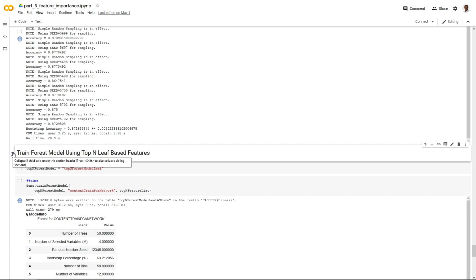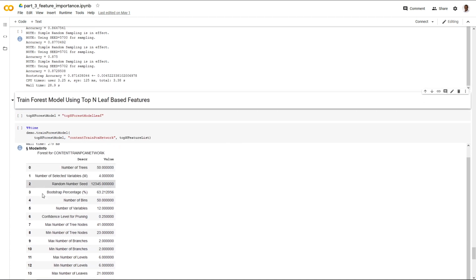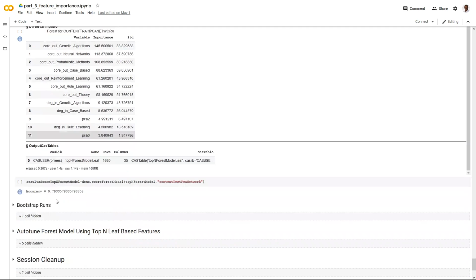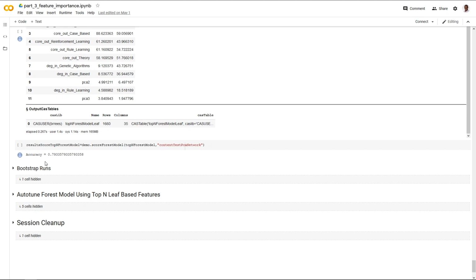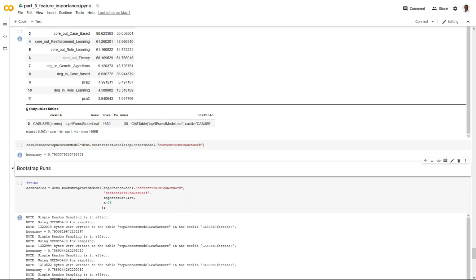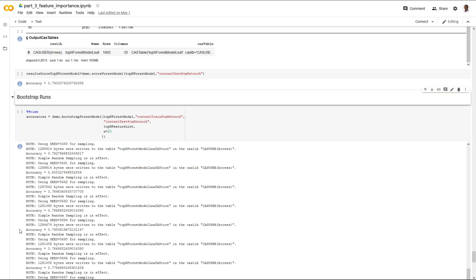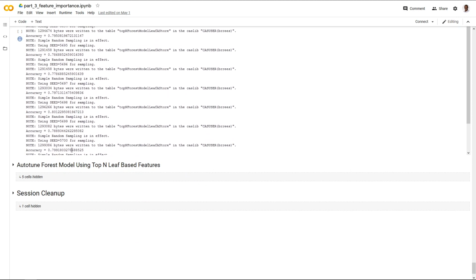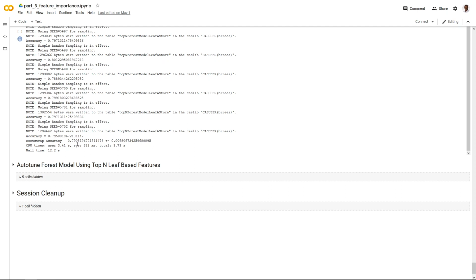Now for the forest model, trained with default hyperparameters. The accuracy on one run of the test data is 79.3%. After the 25 bootstrap runs, the bootstrap average accuracy is 79.1%.